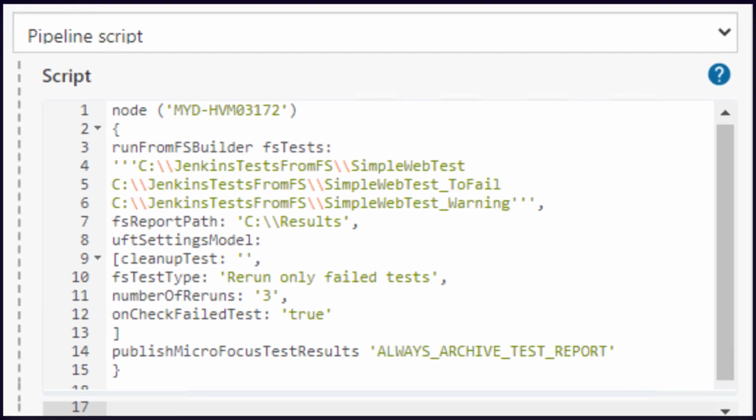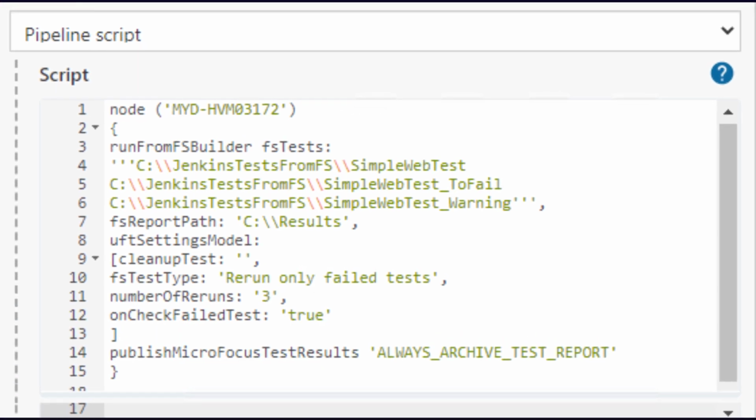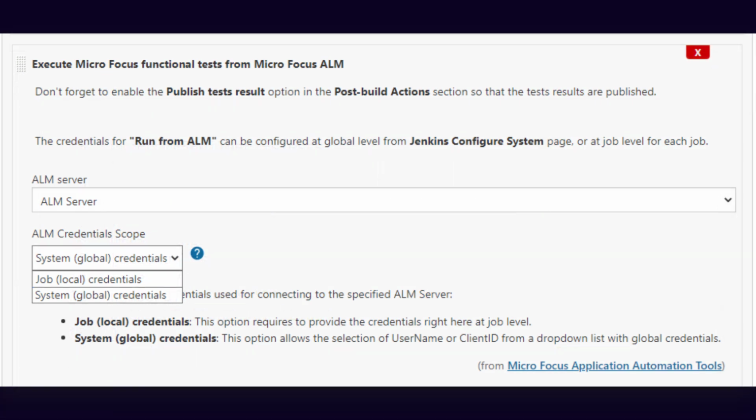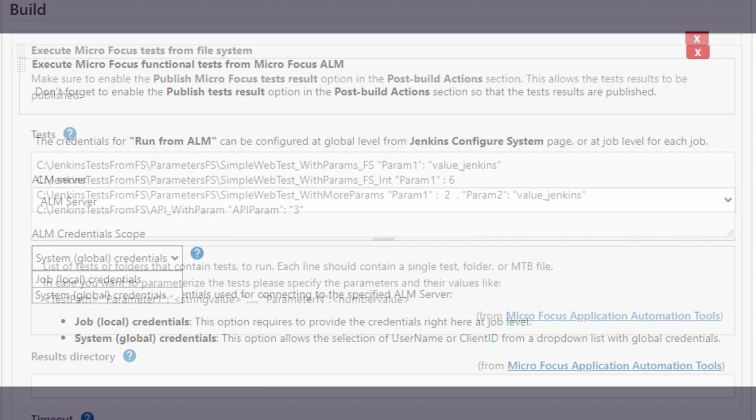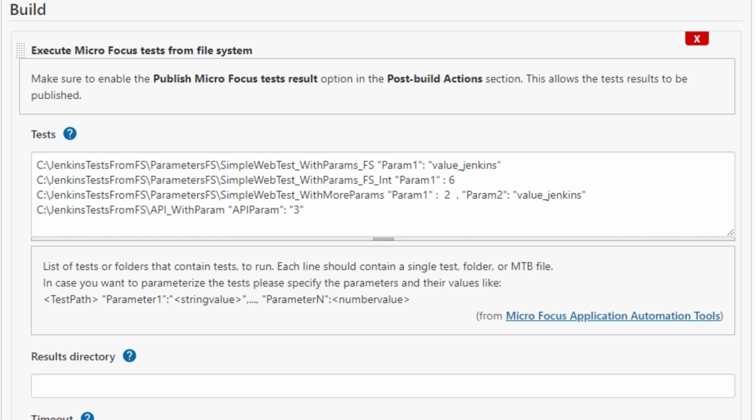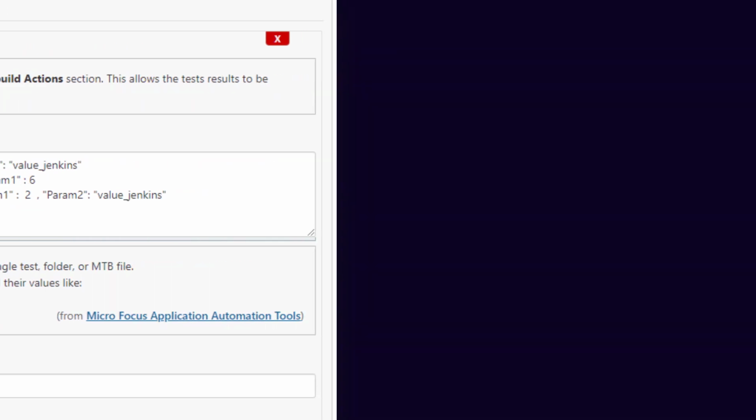In Jenkins, pipeline jobs can run local tests and publish results. You can define ALM credentials globally or within a job. You can provide parameter values in a build step without preparing a batch file, and more.